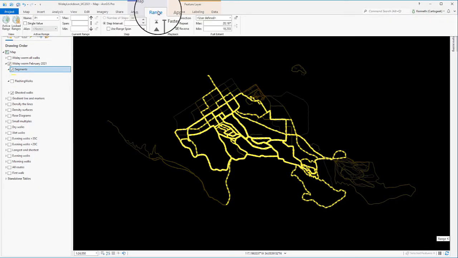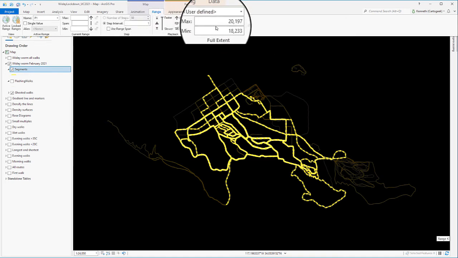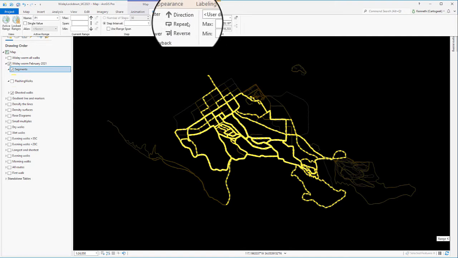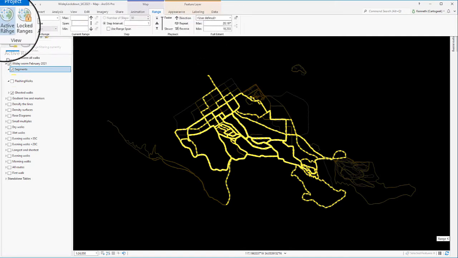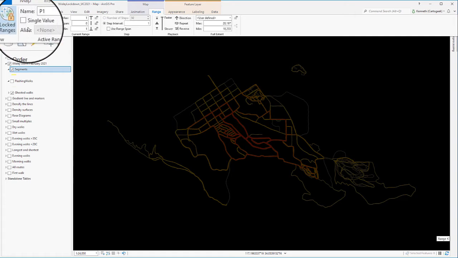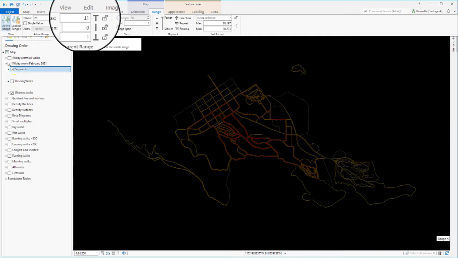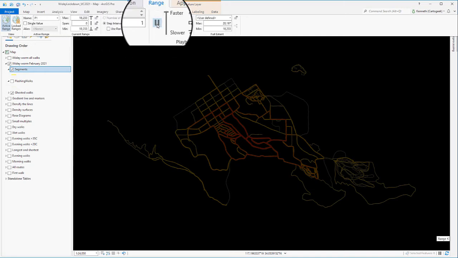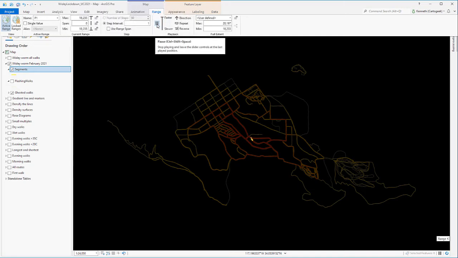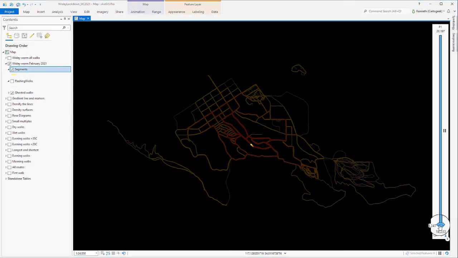In the range tab, we can see the minimum and maximum values are now mapped from the P1 field, and when I make the range active, the segments disappear from the map. I ensure the minimum and maximum range are set to 1 with a span of 0. And when I click play, the map iterates through the P1 values in order, and so we see a single segment one at a time. These are effectively time slices with individual views being shown sequentially. You can also see the range update on the range slider itself.